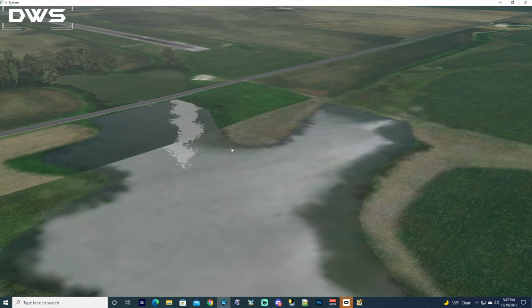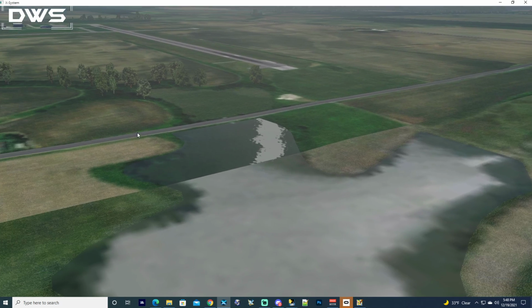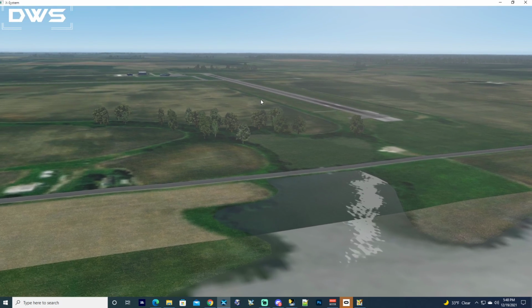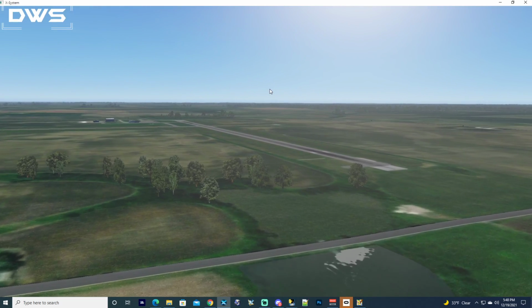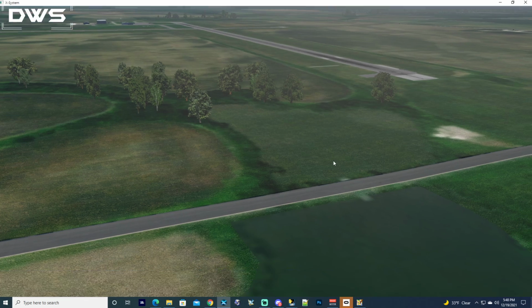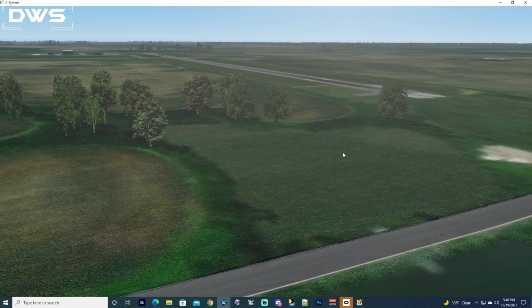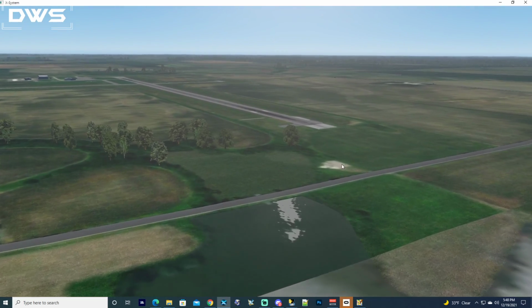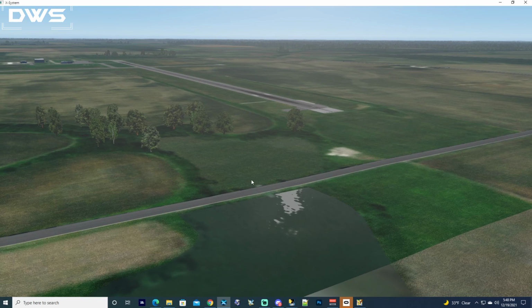So if we look at that in the sim, you'll see that that's this little section right here. And if we go forward to watch that water reflection, you'll notice that this little area right here is really not defined as water. So you can actually drive your plane across there and nothing will happen. If you try to land a float plane there, it'll act like you're landing on land.